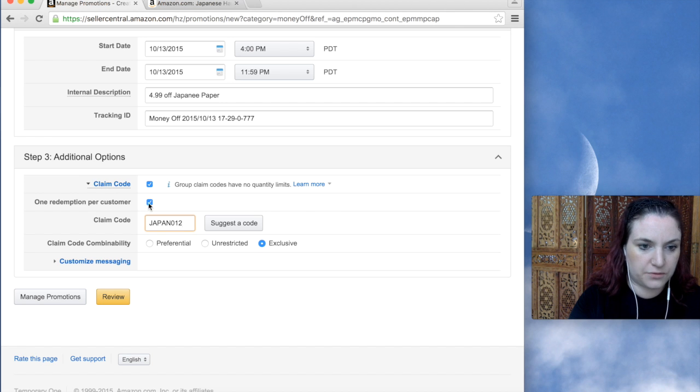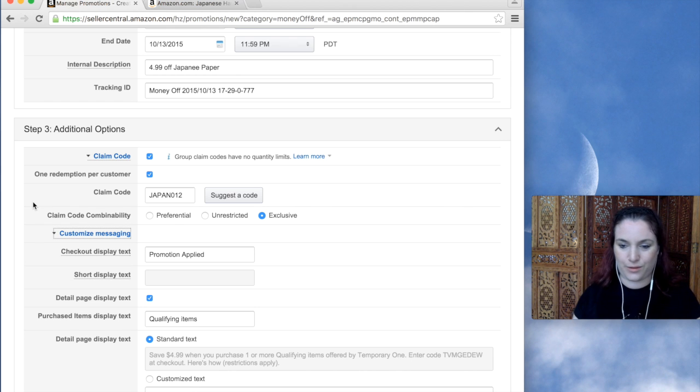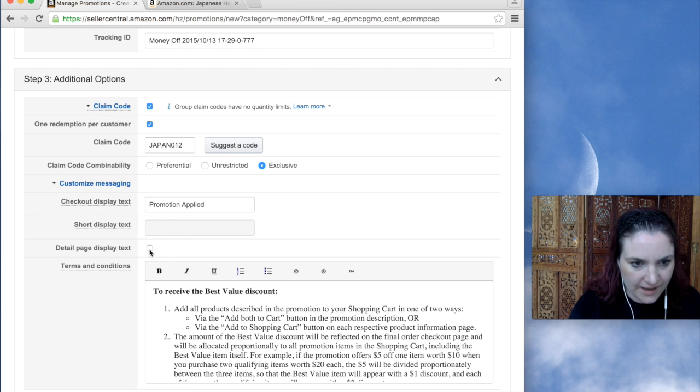Now, so this was the really important thing here, 1 redemption per customer. I'm going to come to the second most important thing here. Click Customize Messaging, and you see this box here, Detail Page Display Text. Get rid of that. Click that right off.